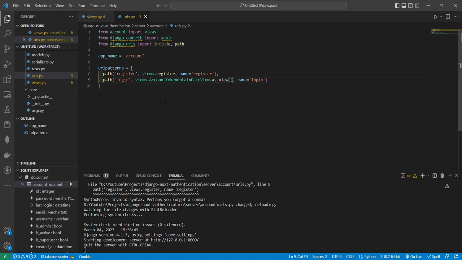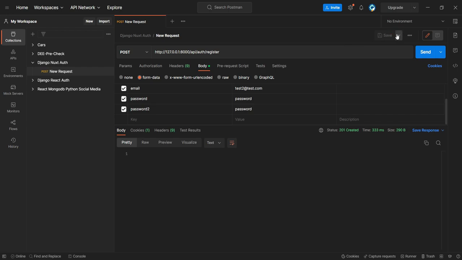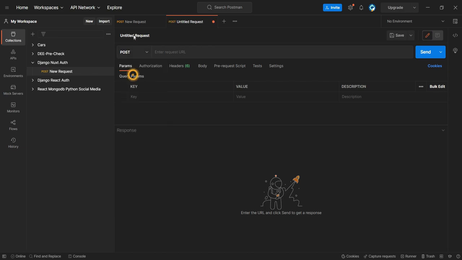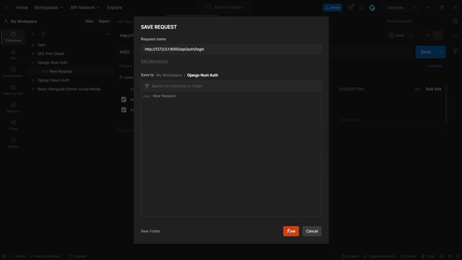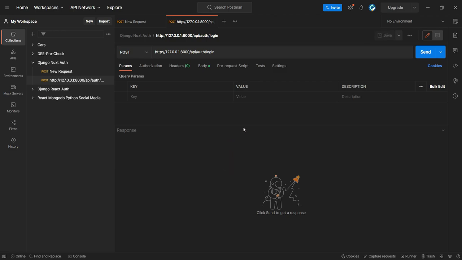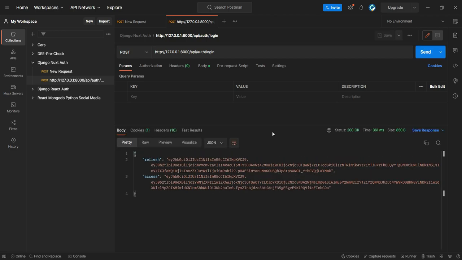Let's test this API. I will create a new request. The URL will end with login. And the data will be email and password. You see, we get refresh token and access token. So the API works. Now let's create functionality for getting user data.